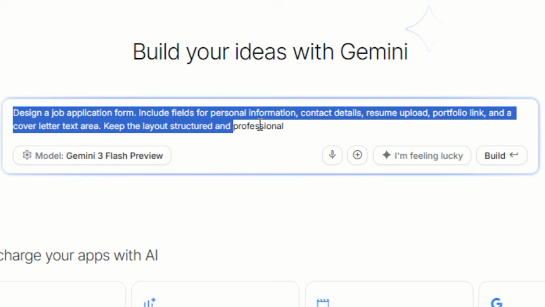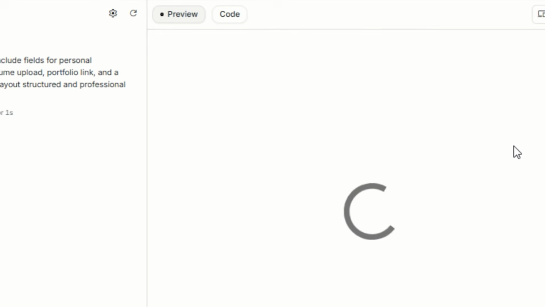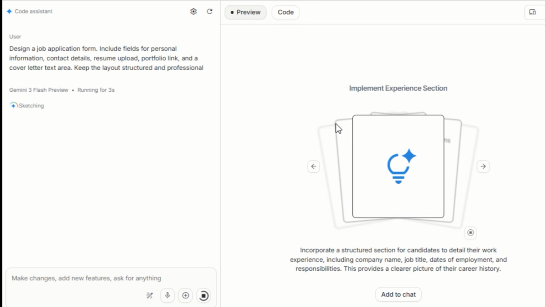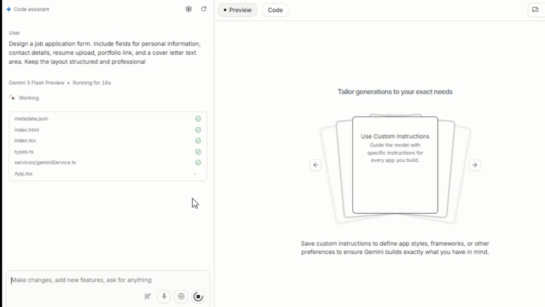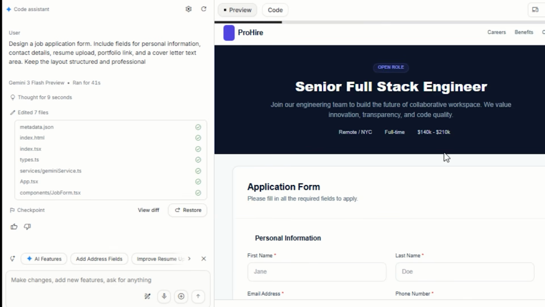For example, I can type something like, design a job application form. Include fields for personal information, contact details, resume upload, portfolio link, and a cover letter text area. Keep the layout structured and professional. As soon as I submit that prompt, AI Studio immediately starts planning the structure, writing the code, and building the interface in real time. Within seconds, it generates a fully functional job application form with a clean, modern layout.